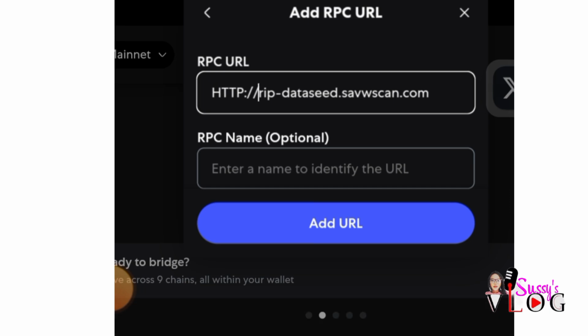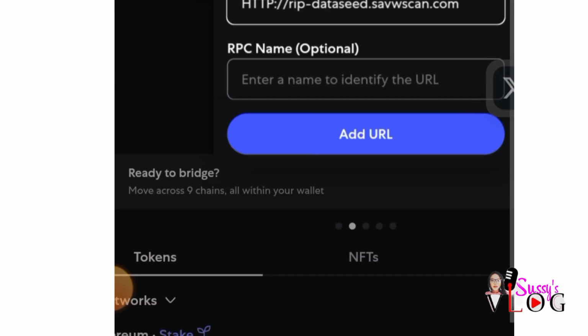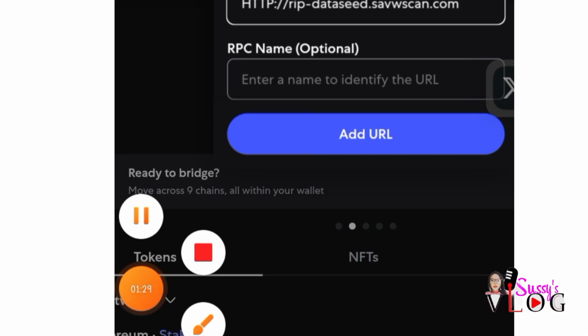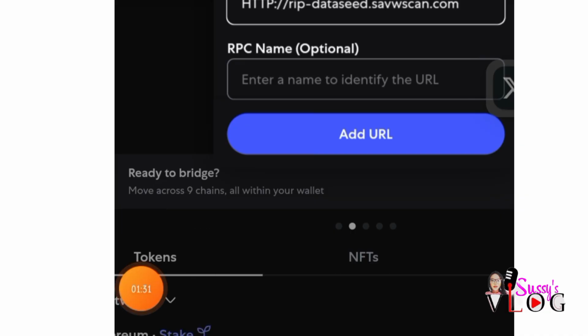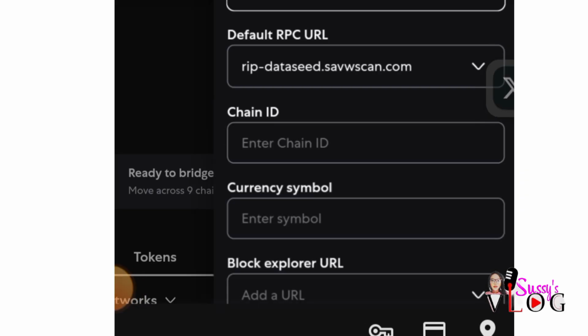I'm going to leave the details also on Telegram. Then you don't need to add your RPC name, it is optional. Then you come down here and you're going to click on add URLs. After you've pasted this correctly, you click on add URL, and if you follow these steps the way I'm saying, you're not going to have issues.